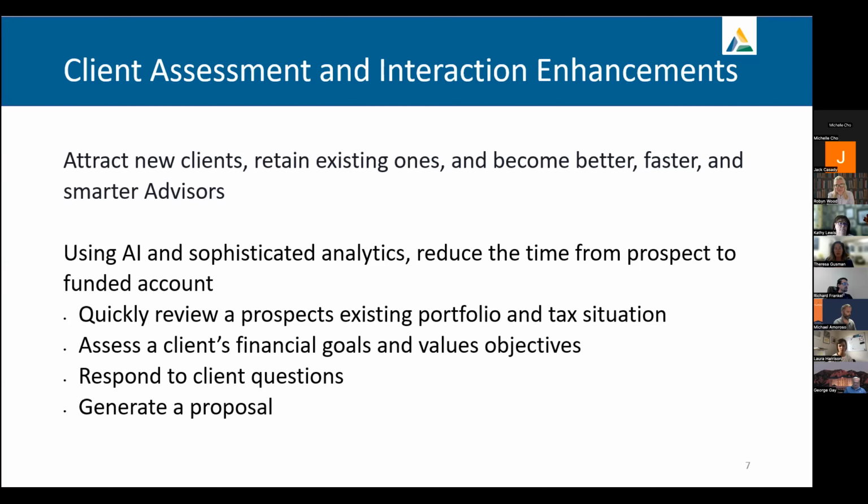And we're soon going to introduce the enhancements to the VADIS client assessment and interaction processes that will enable you to attract new clients, retain existing ones, and become better, faster, and smarter advisors. And what we've been doing is collaborating on this so that a lot of the things that we've been talking about through Salesforce cases or one-on-one conversations in terms of the portfolios we've been building and why they look the way they do will be built into this artificial intelligence platform.